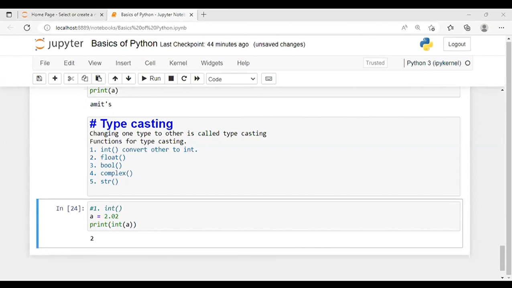Yes, Mahesh, you are correct. We are forcefully converting one type into another. There is no formula. It will take only the integer part from the decimal. No, okay. This is not a rounding function at all. It will only take the integer part. That's it.